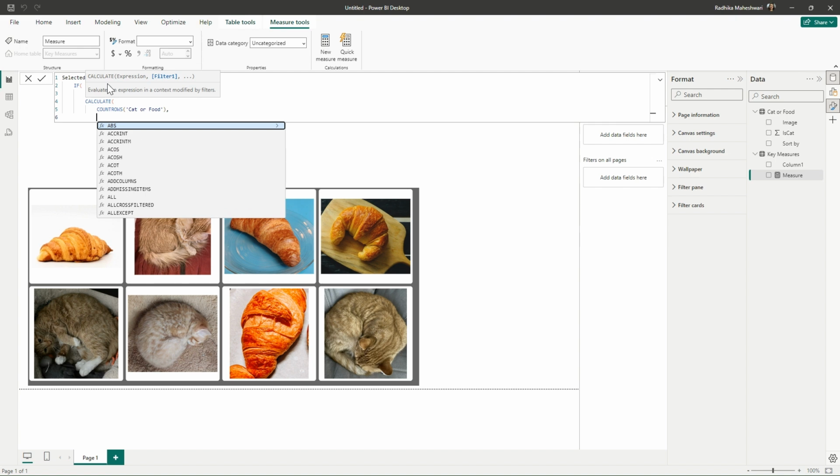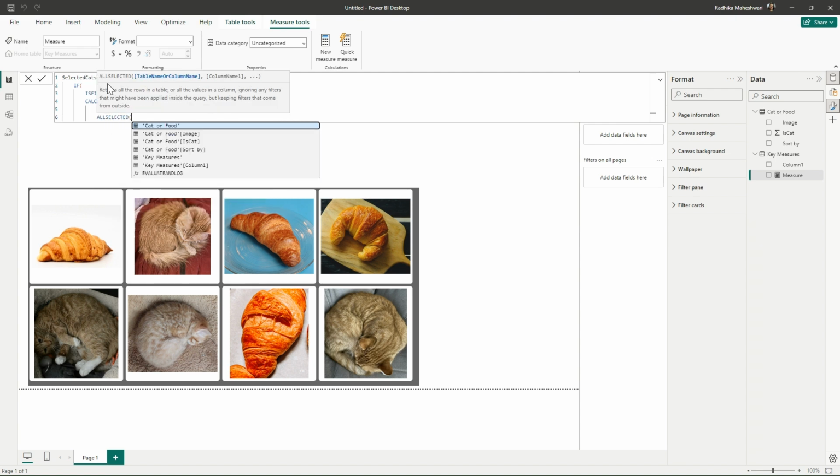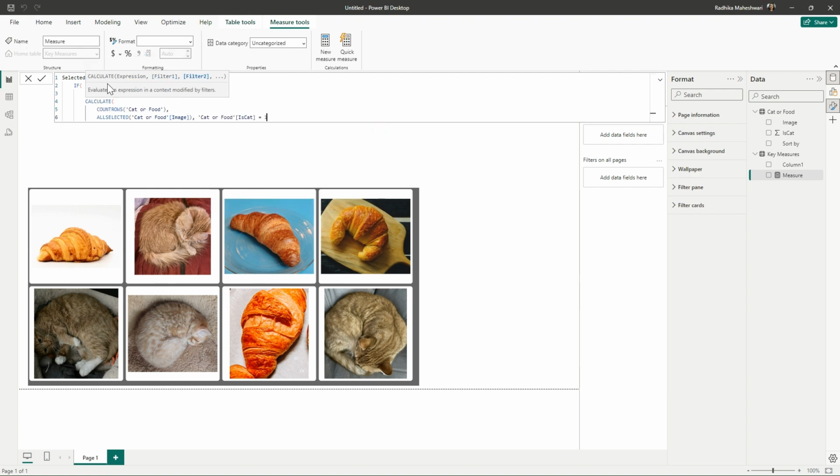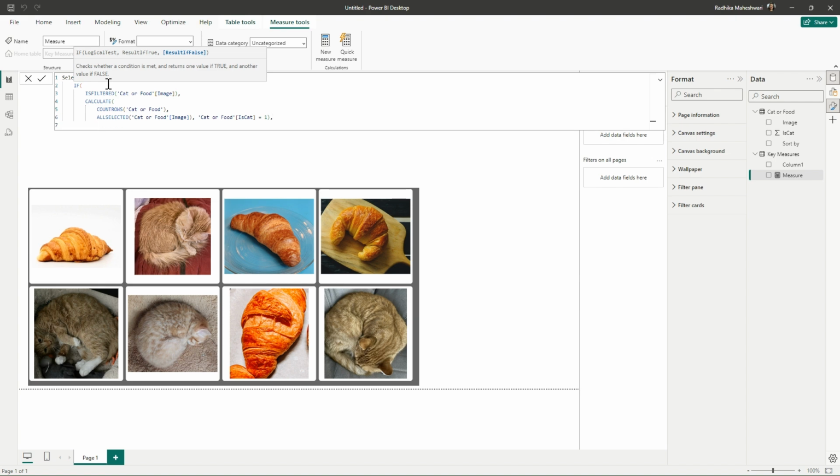Now in this, we need to bring back the context, so ALLSELECTED images, and then where is cat is equal to 1. If there is no selection, like if no images are selected, then give it a value of 0, and then we're going to close the brackets.